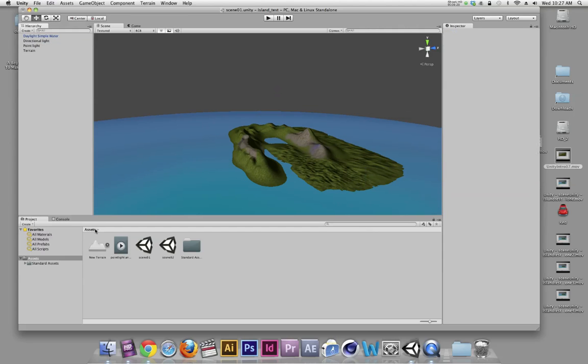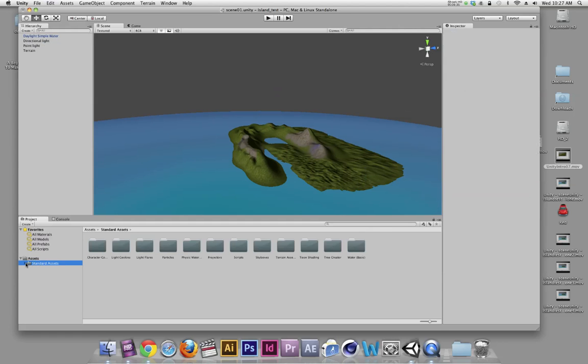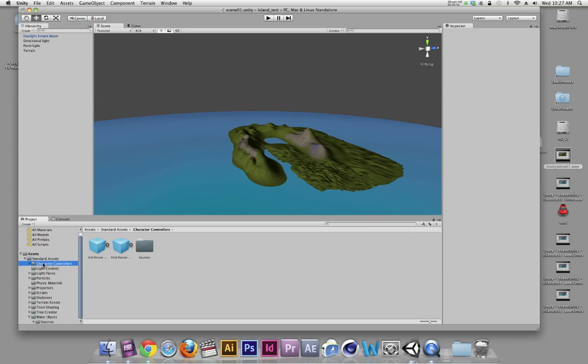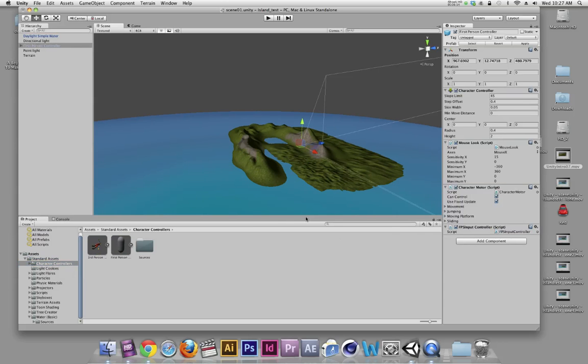Once I do that, I want to introduce a standard asset. So I'm going to go to my project folder, into my assets folder, into standard assets. I'm going to reveal the hierarchy of the standard assets folder, and I'm looking for character controllers. And inside character controllers, when I have that folder selected, I have two options. I have a third person controller or a first person controller. I'm going to choose to drag and drop the first person controller into the equation.